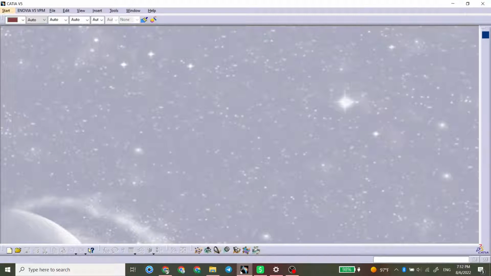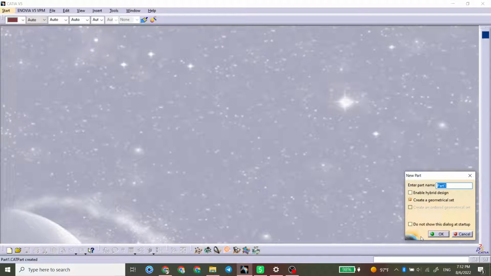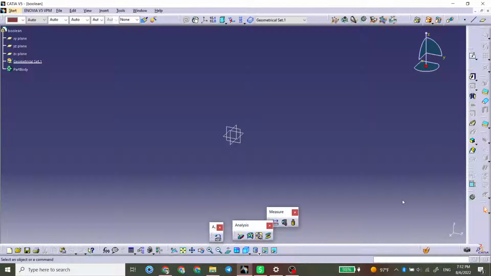Hi, I'm Arash and this is the 26th lesson in CATIA, and we're talking about part design. In this lesson we are going to talk about Boolean operators, which are located here under Boolean operations.